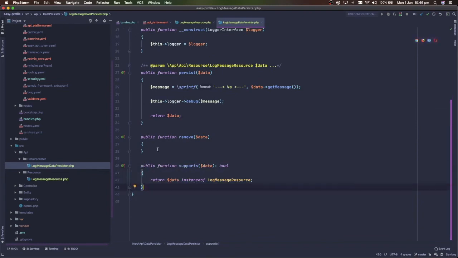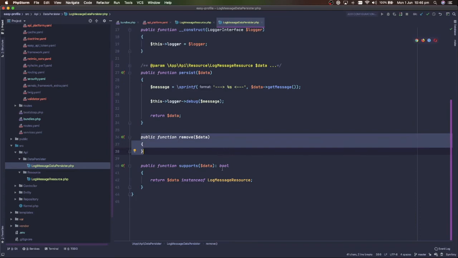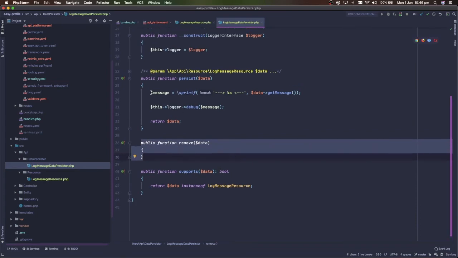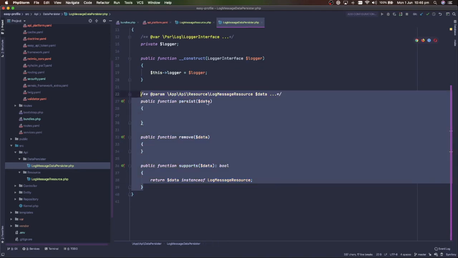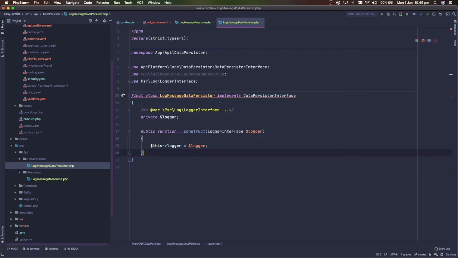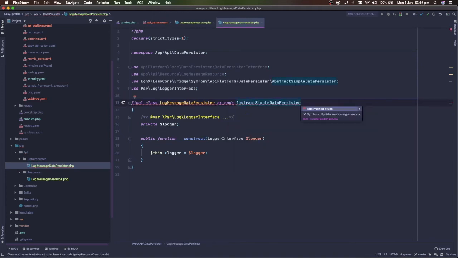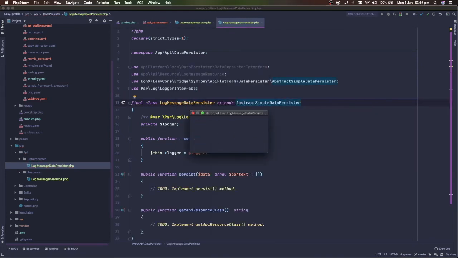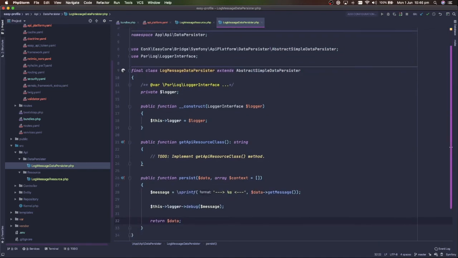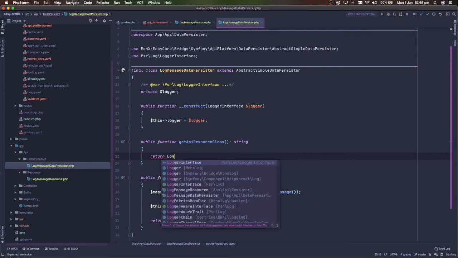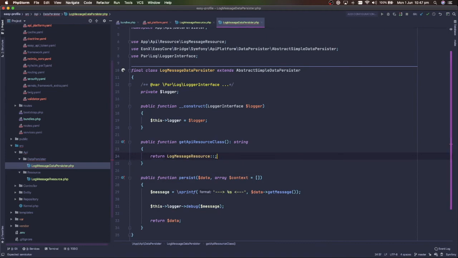We have this remove method that we never use, and the support logic is always checking if it's an instance of. So the EasyCore package comes with an abstract simple data persister. So let's just use it. And as you can see, now we have only two methods to implement. The persist one, so let's just copy paste the logic from the previous one, and a get API resource class. So let's just return our resource class, and there it is.